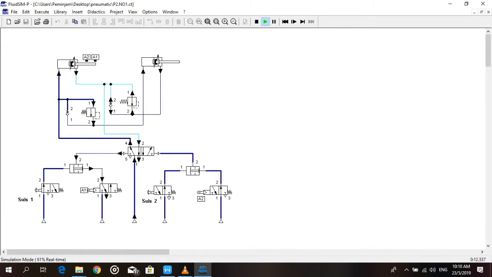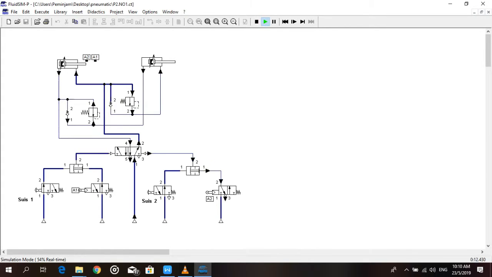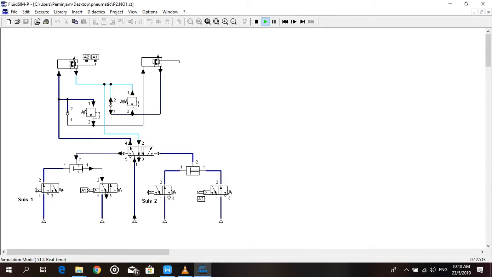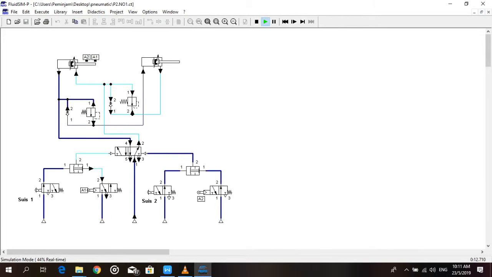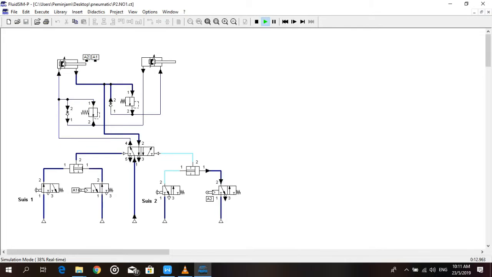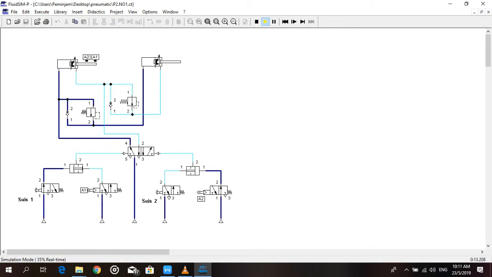Then for the second circuit, in the second condition, push button 1 and push button 2 are pressed, while valve 1 will open and valve 2 will close. It will retract both cylinders.